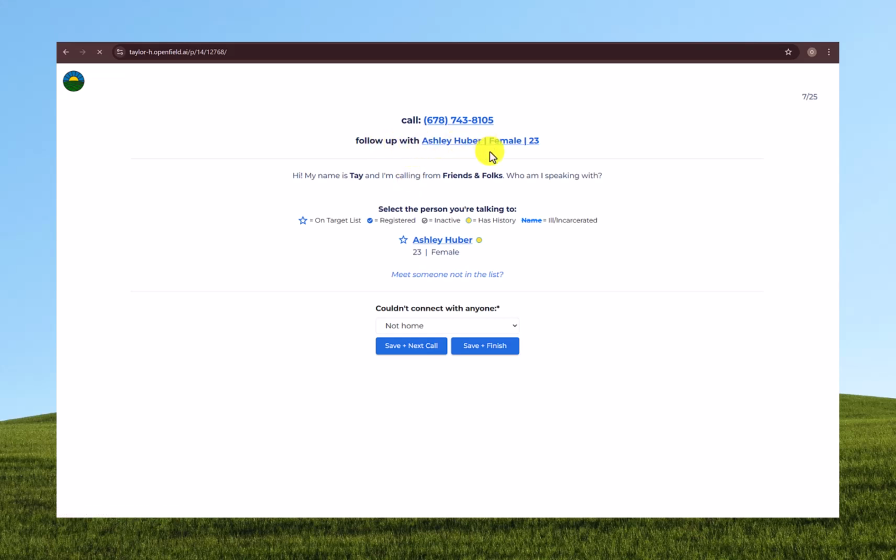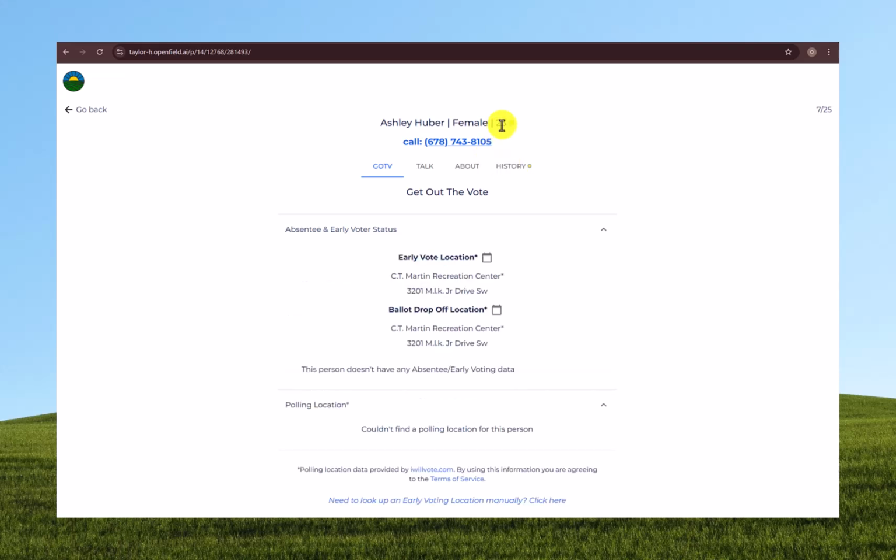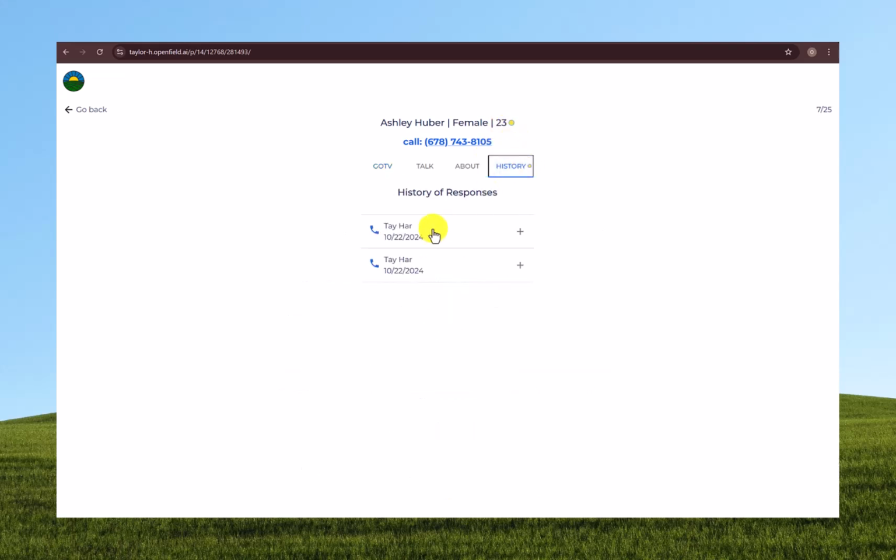A yellow dot will also appear beside their name, referencing the contact history. Clicking to open the History tab will show the details of the contact history and the content of any notes added when creating the follow-up.